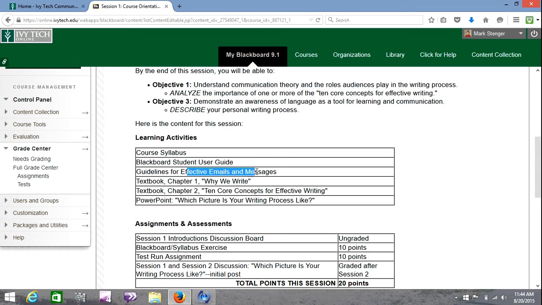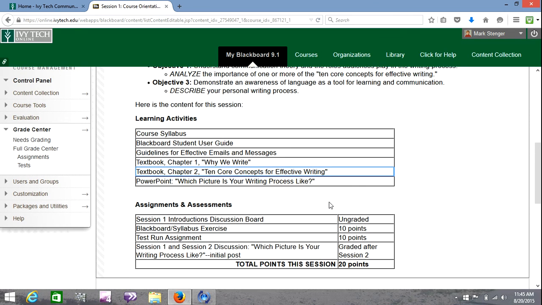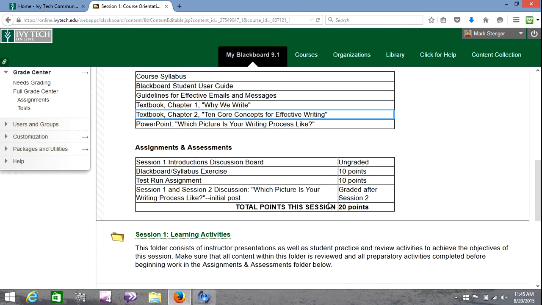There's a component of information on effective emails and messages. If you've taken an online class before, you may not need this one either. You're being required to read 2 chapters, Why We Write, and 10 core concepts for effective writing. And then there is a PowerPoint. What does your writing process look like? The PowerPoint will be the basis for your first writing project. Not an academic essay, just a simple writing project. It's an icebreaker.